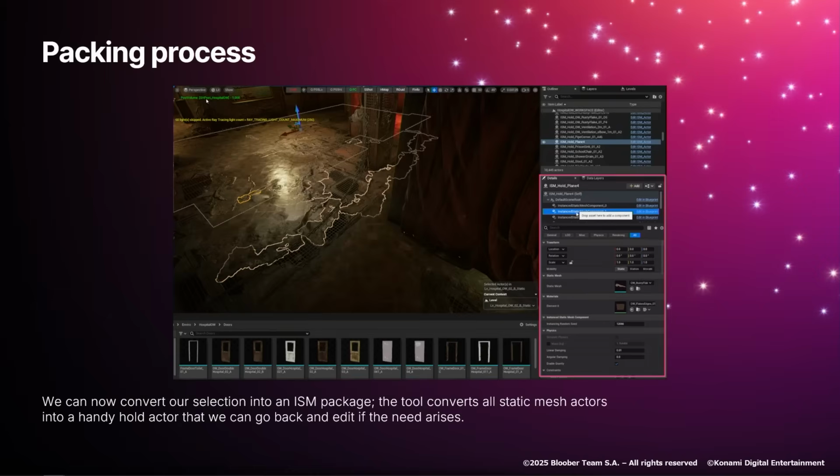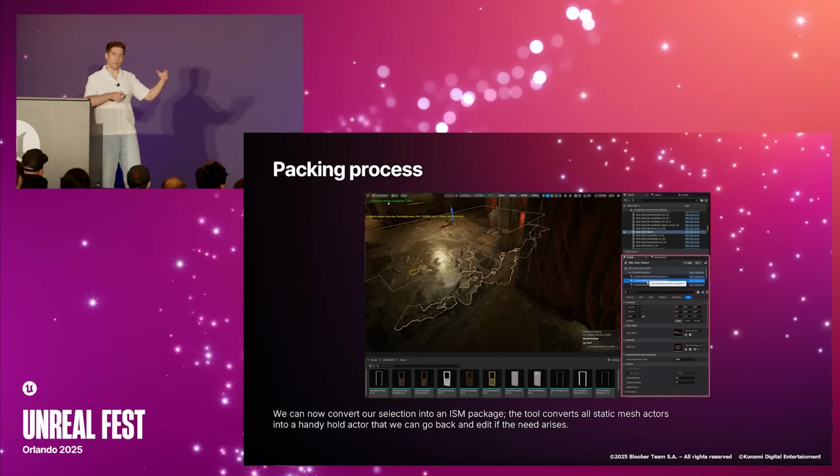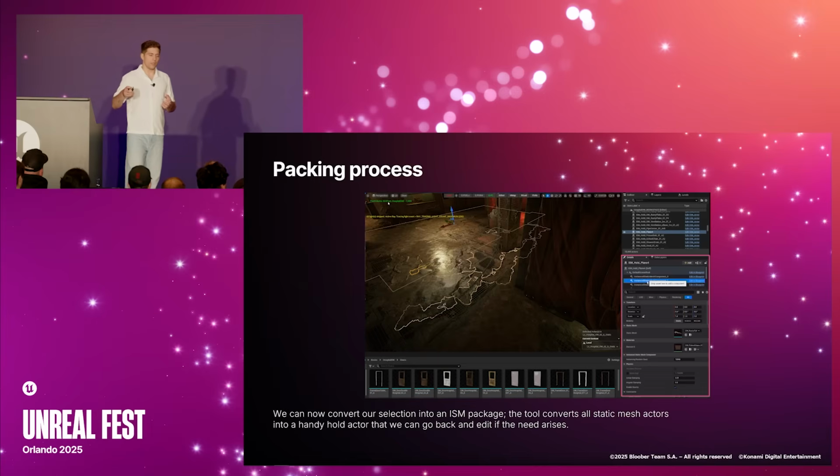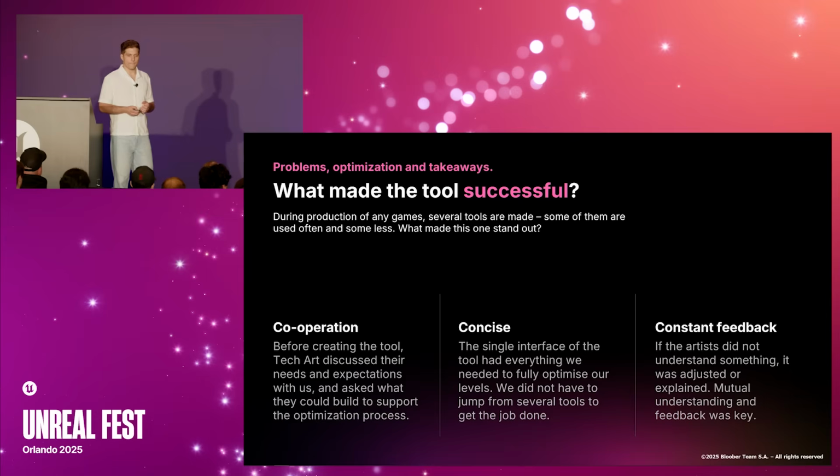And at the end, it converts it into a very handy instanced static mesh actor that is sort of like a container. And the great thing for it was that it could easily be opened and new stuff could be added or taken out depending on, for example, if we had to remesh a part of the level, we didn't lose our optimization. We could just add and edit and tweak it to suit our needs.